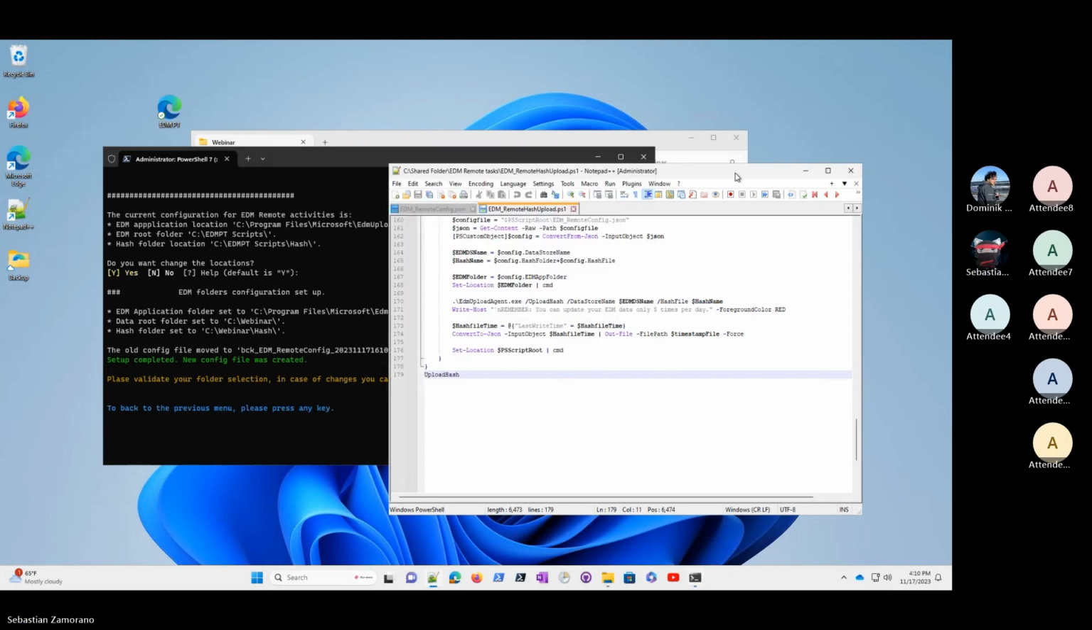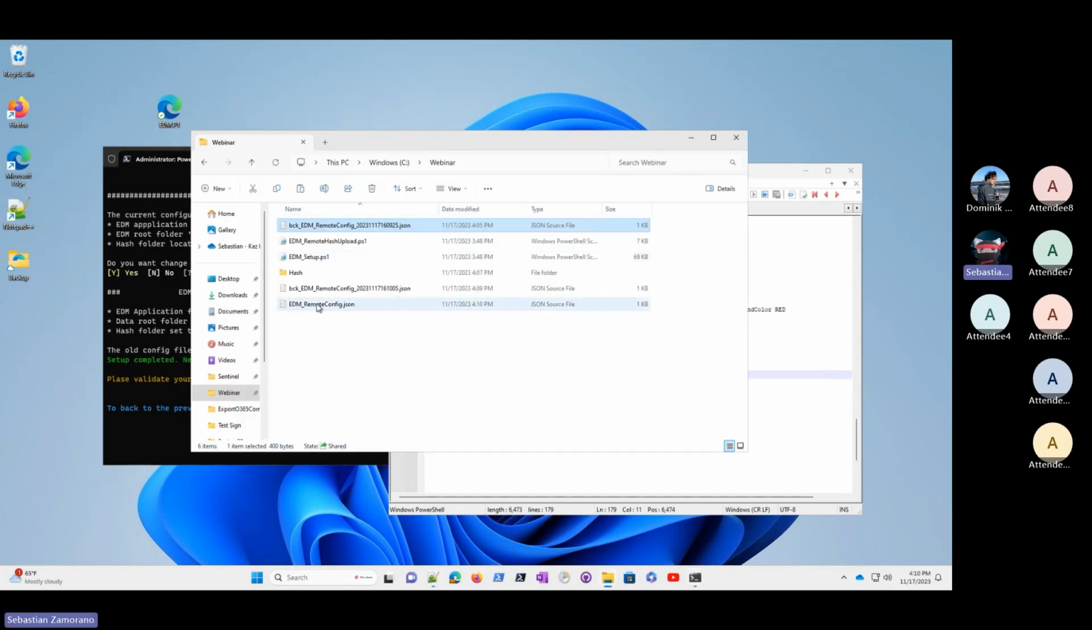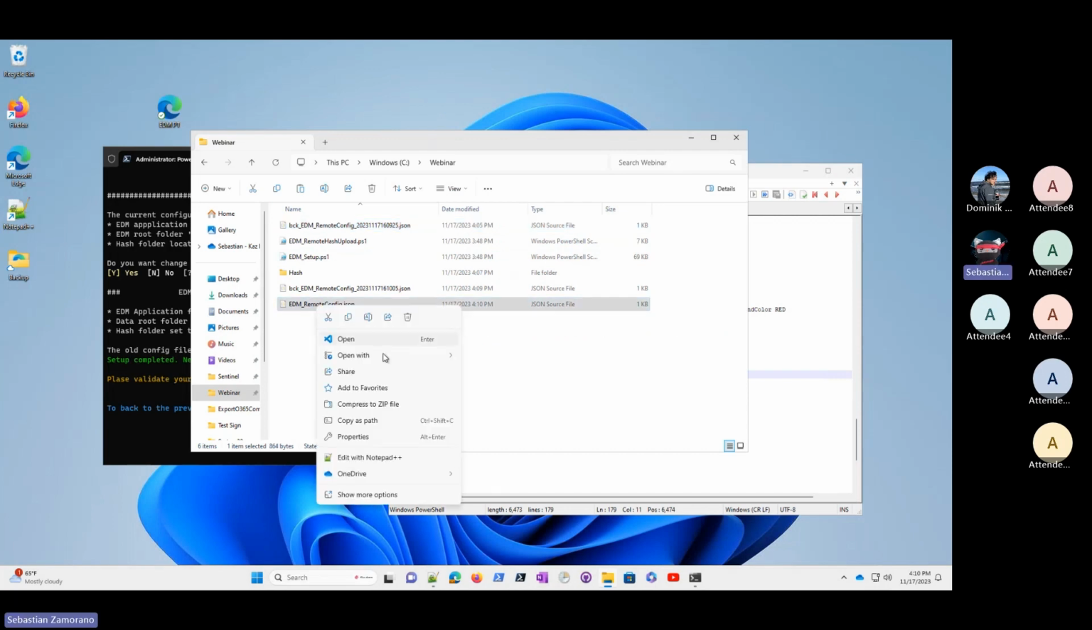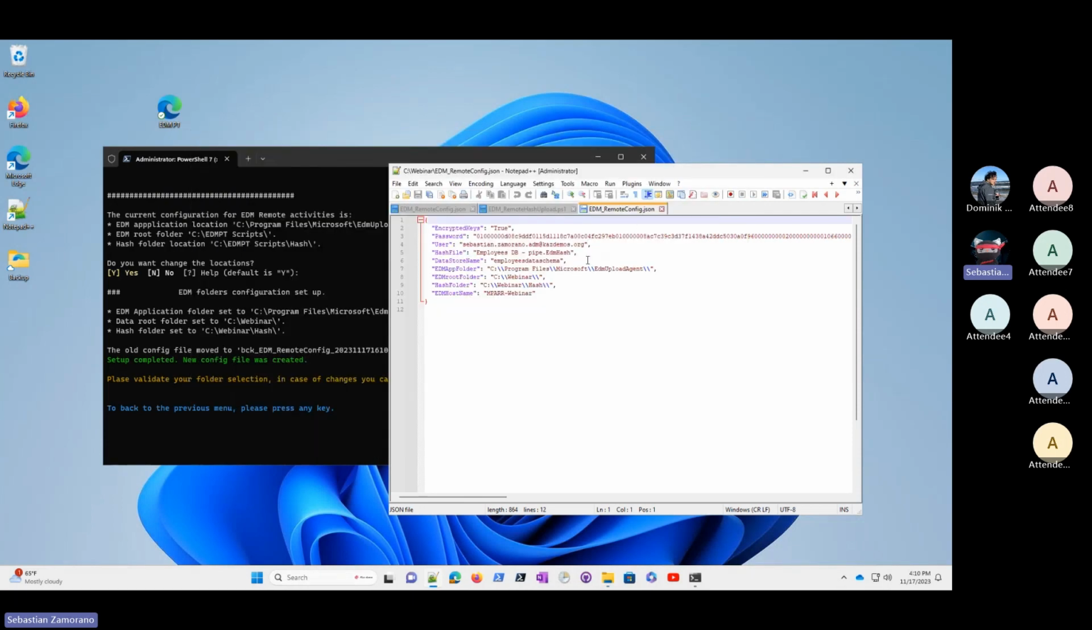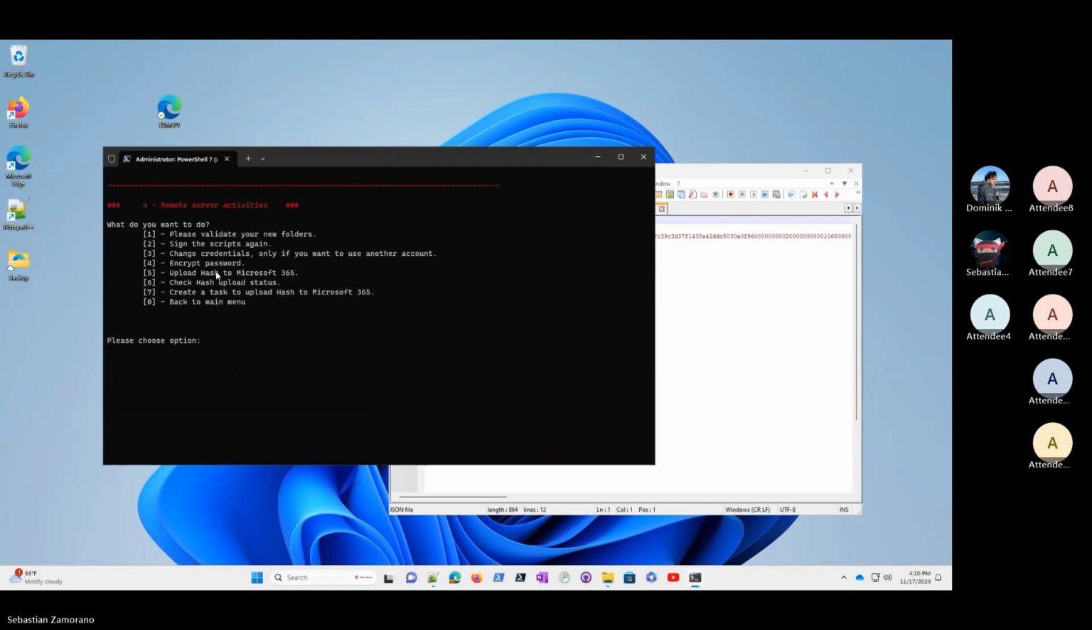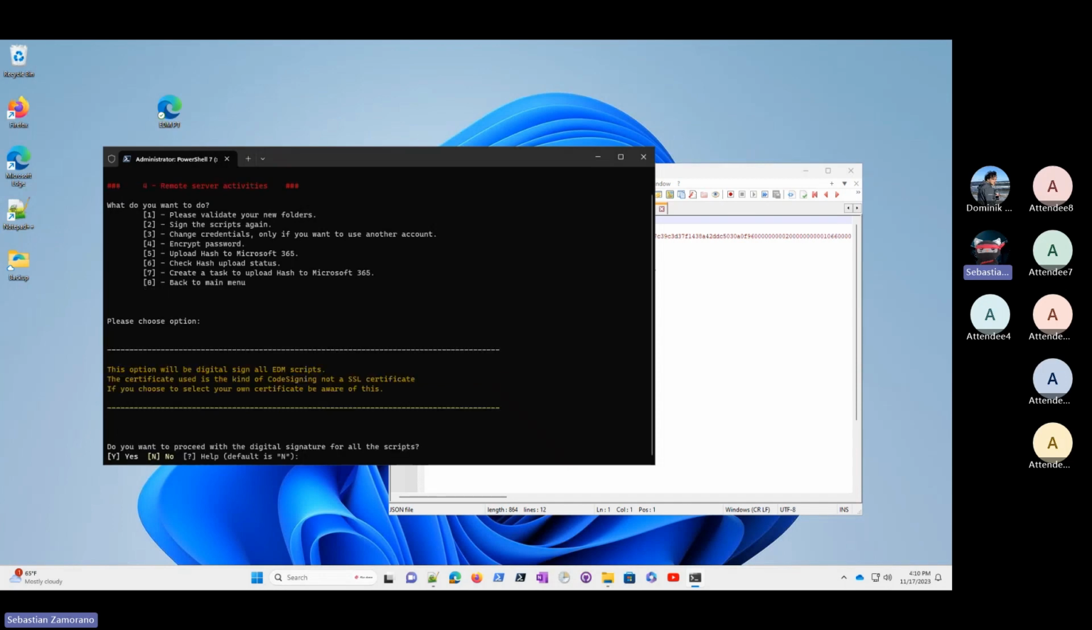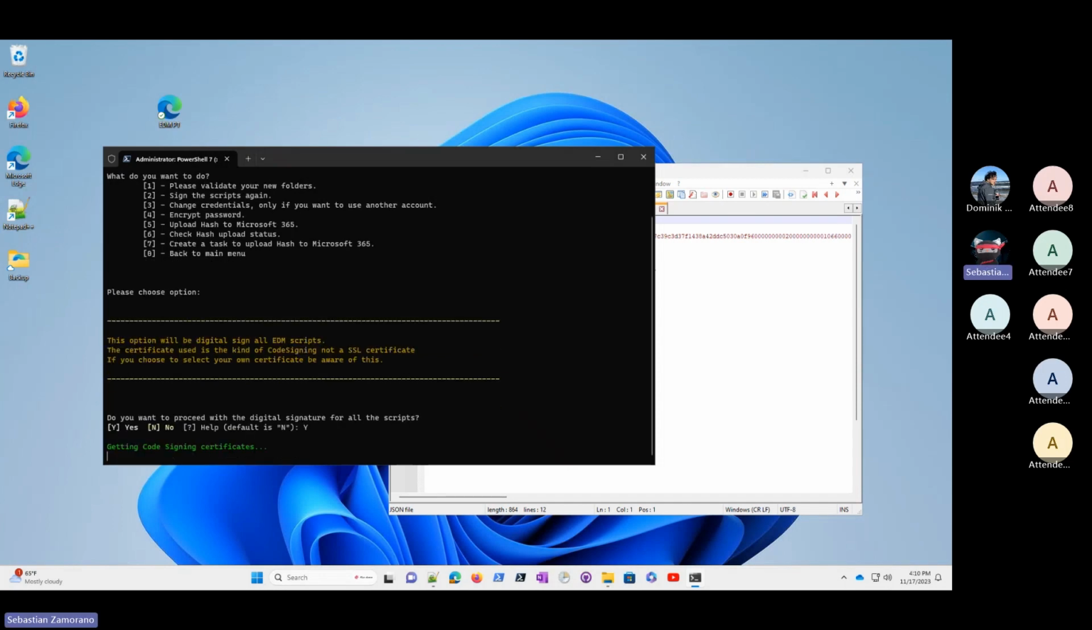Now, my configuration file, let me show the configuration file, contains all that information. Here is all the configuration with the password, the hash, and all of that. Now, we can sign the script. Using the number 2, we can sign the script.